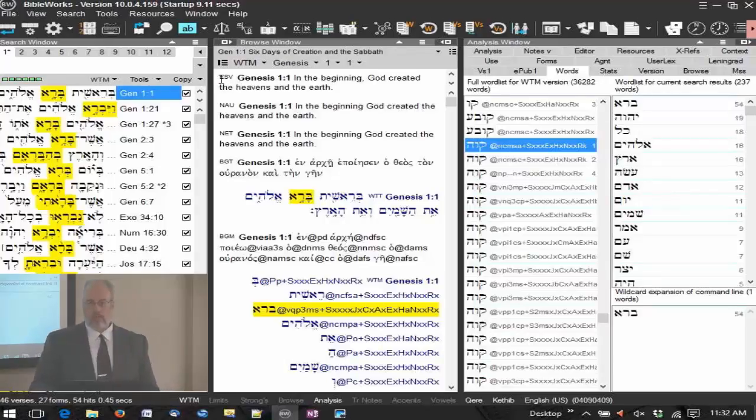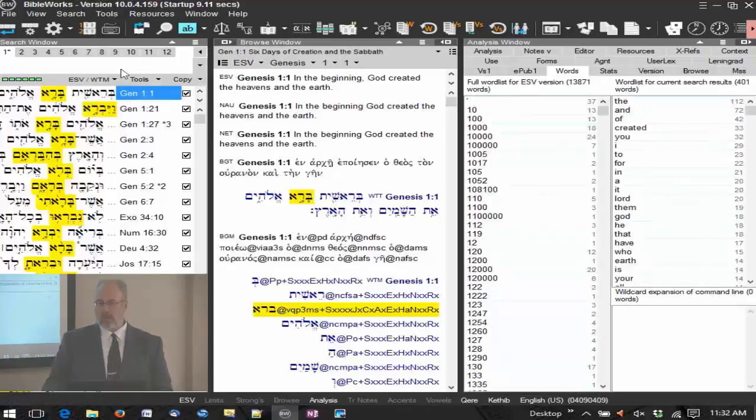Okay, let's do search limits. This is a great thing. I'm going to go back to an English search version here just for ease of use. I'm just going to double click on it, because I don't tend to want to change my versions. I can either double click on a version or type it on the command line and hit enter, either one. That changes your search version. Okay, so I have ESV as my search version.